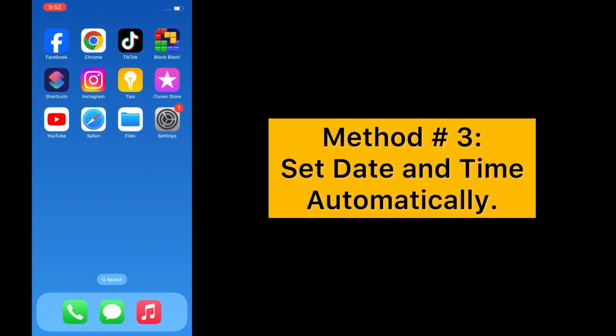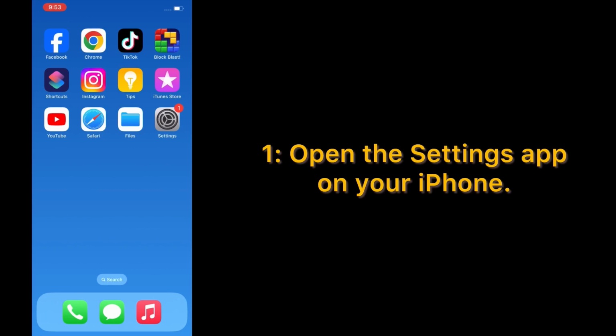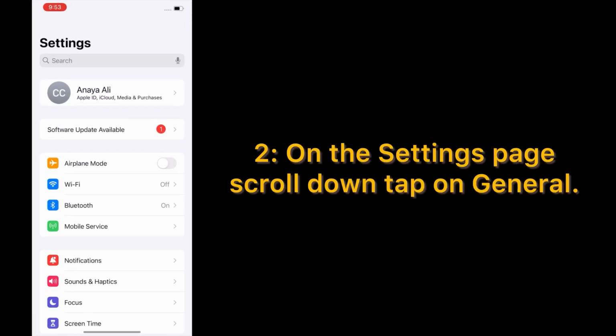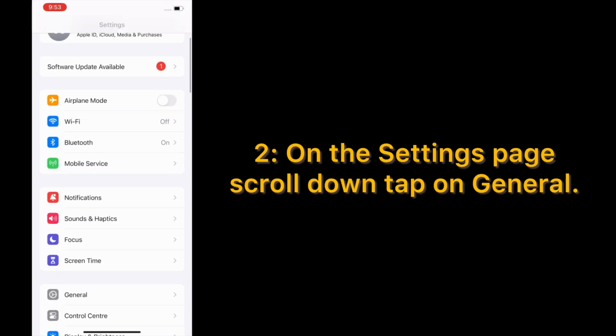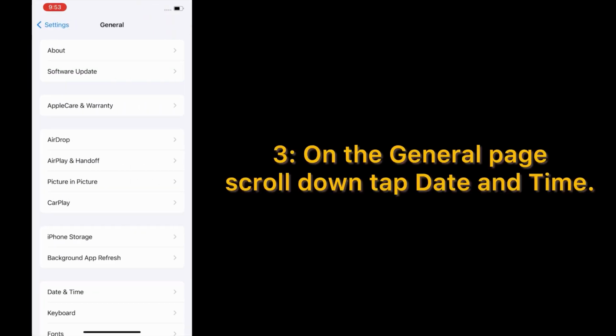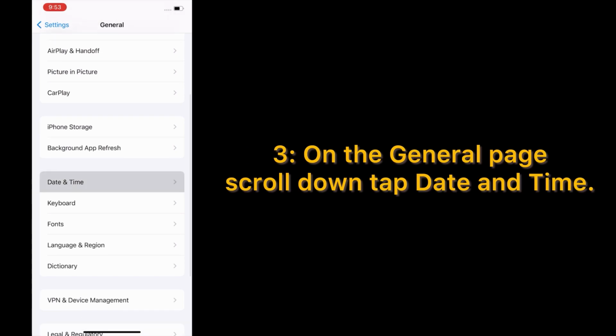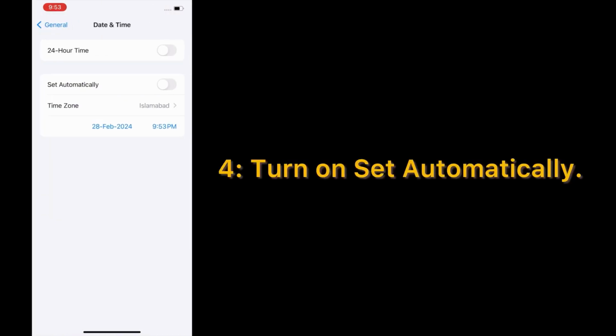Method number 3. Set date and time automatically. Open the Settings app on your iPhone. On the Settings page, scroll down, tap on General. On the General page, scroll down, tap Date and Time. Turn on Set Automatically.